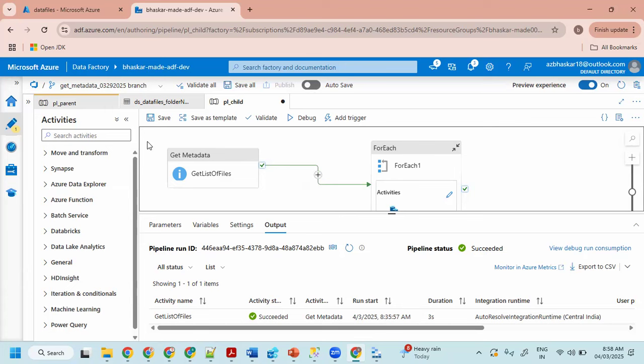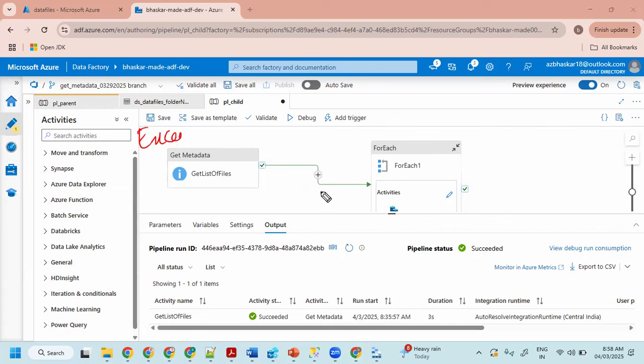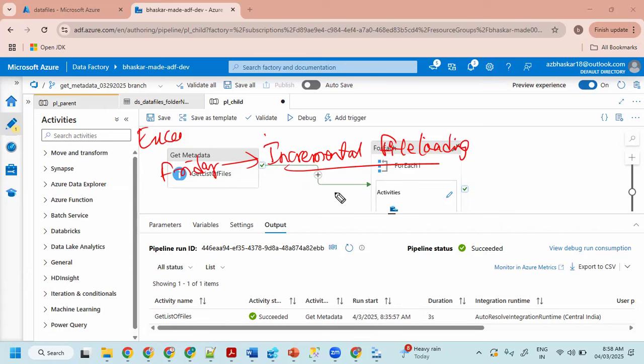Once exception handling is completed tomorrow, then tomorrow is Thursday, right? So Friday, I'm going to talk about incremental file loading. Today is Thursday, tomorrow is Friday. Then Saturday, I'm going to talk about this, followed by incremental loading and the tumbling window. There is one more trigger I'm going to talk about. From an interview point of view, it is very important, so I'll talk about this.